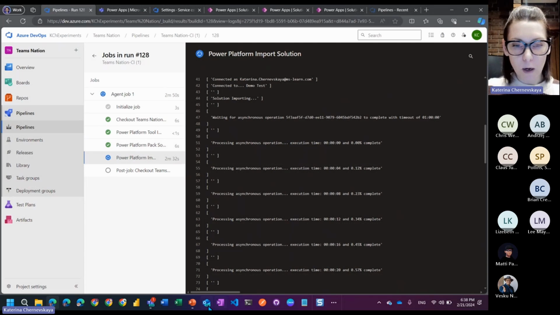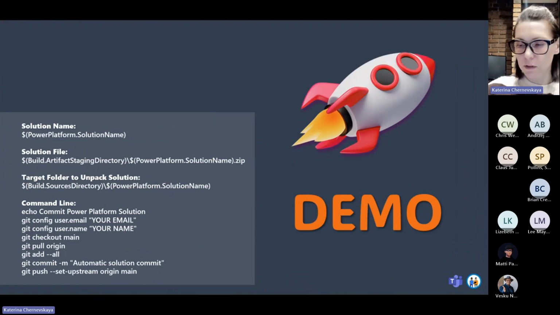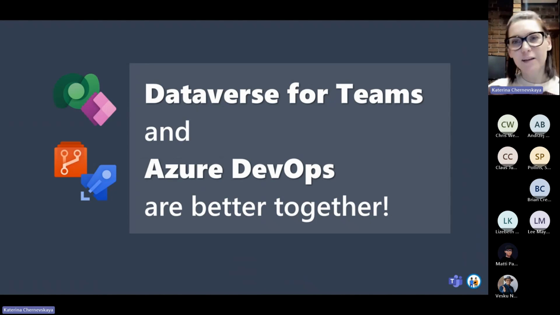Let's wait. Meantime, when we are waiting, let's move to my presentation and see some. Dataverse for Teams and Azure DevOps are better together, because you avoid any manual and time-consuming operations, and you can automate everything. Whenever new capabilities or features are created in your Dataverse for Teams dev environment, you can add them in your data source, and the data source will be your single point of truth for the code.